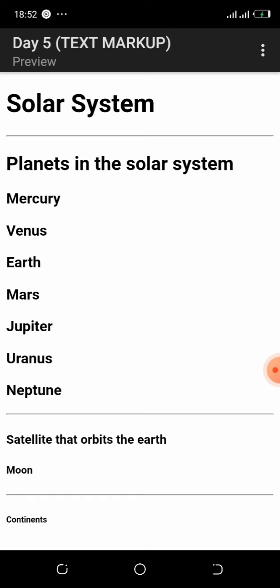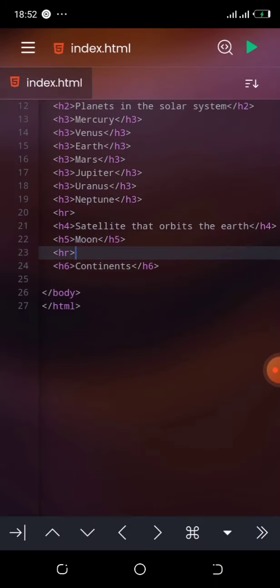Then every planet has its own satellites. I won't lie to you, I don't know the names of the other satellites of the other planets, but I do know that of Earth very well, which is the moon. So the moon is a satellite that orbits the Earth, a natural one. Then you move down to the continents. Now I'm going to show you how we're going to list the continents now, just to make it look more professional. So yeah, that should be about it there for thematic breaks. So we're done with thematic breaks.